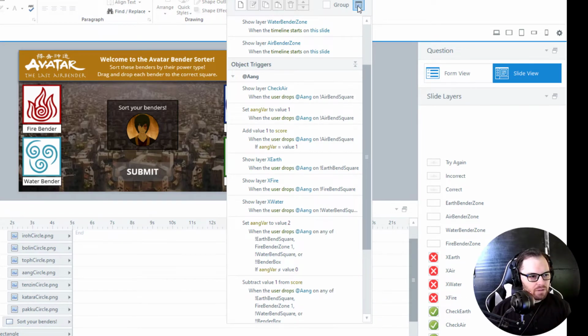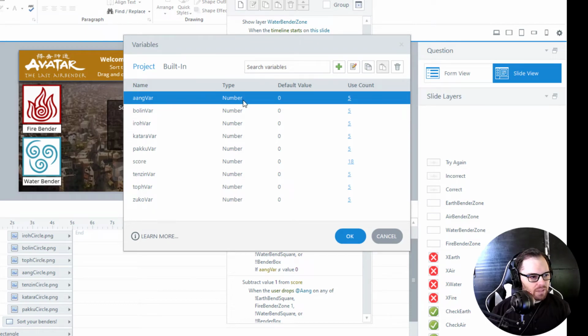In the variables, Aang variable is a number variable that defaults to 0. And I'm going to call this essentially the initial state. It's like initial true and false. And in hindsight, I could probably have done this with states instead, but this gave me a much better grasp on how variables work. So everything starts at 0.